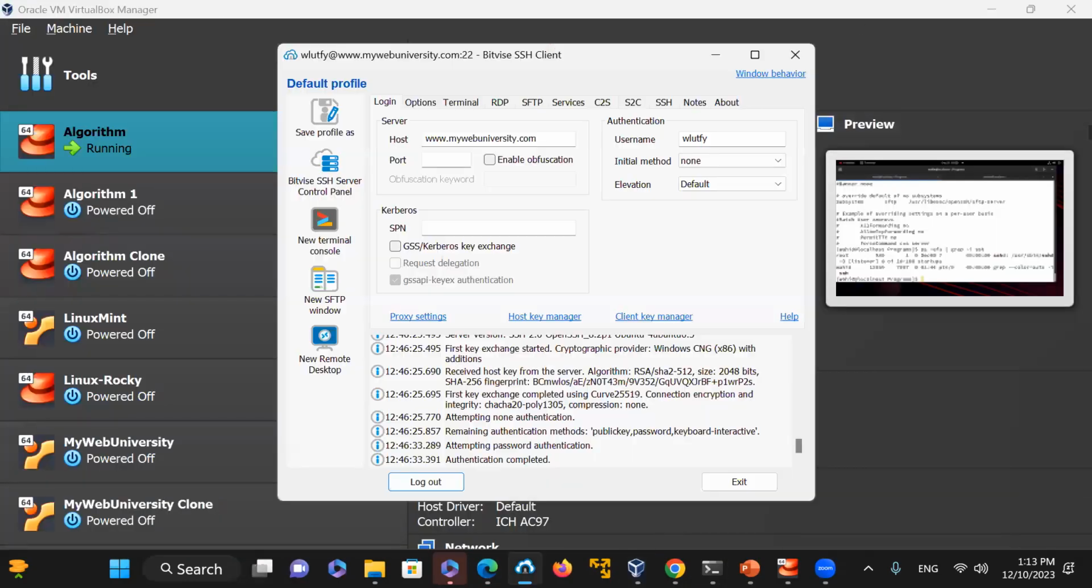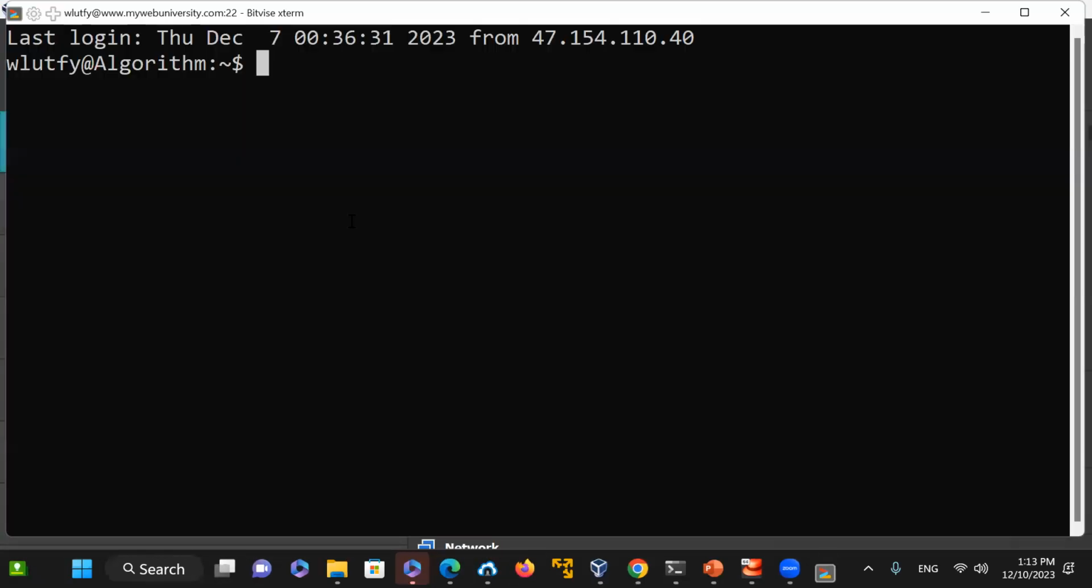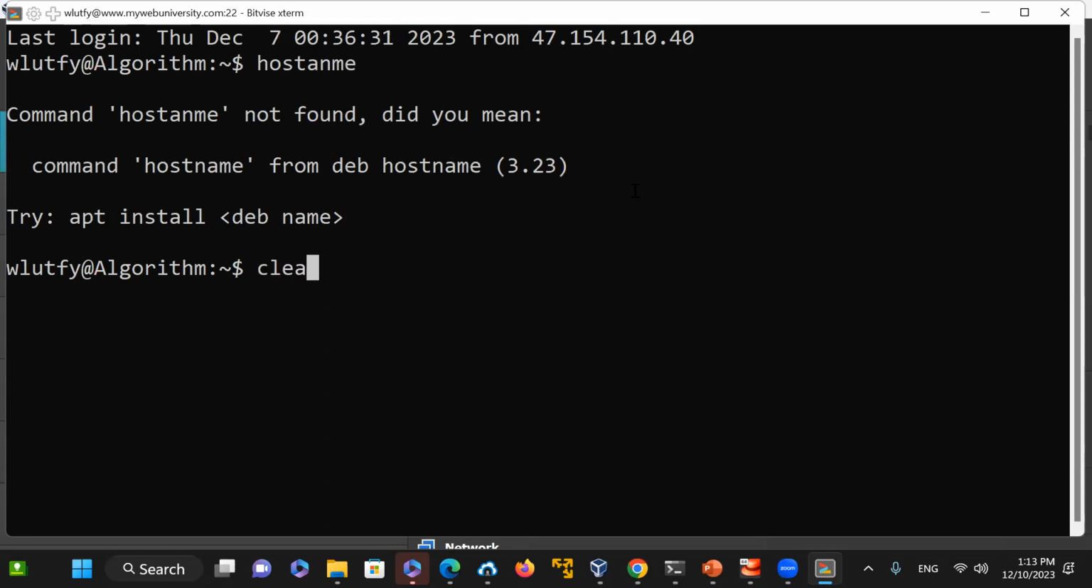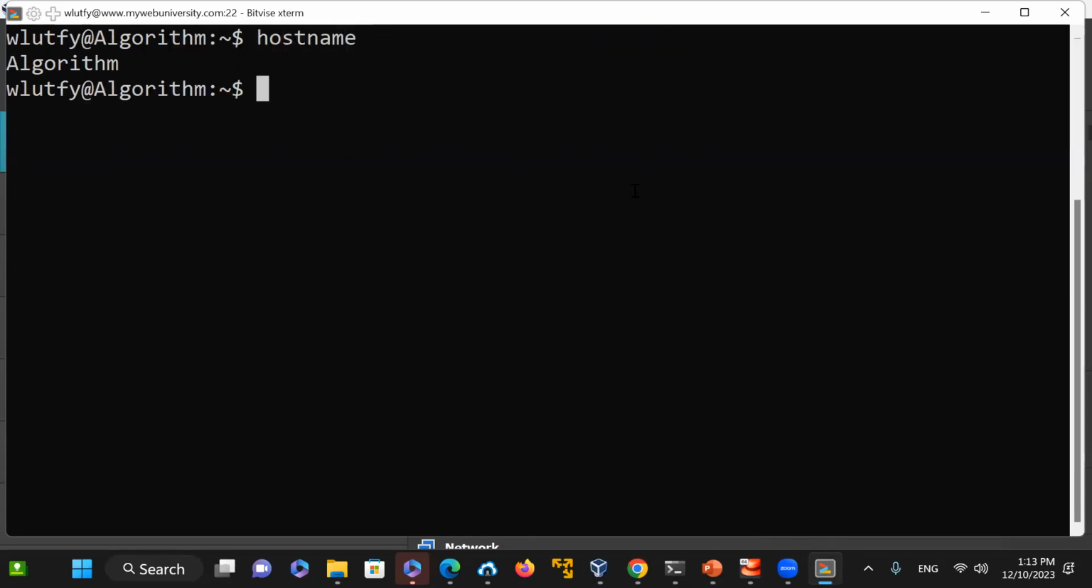For example, on Windows, I have already installed Bitvise. This is the software called Bitvise, a secure shell client, and it gives you a very nice graphical interface. I just provide the host name, the login name, and type in the password, and I'm currently logged on. You see here, I have an option of opening a new terminal. Now I'm on my MyWebUniversity host name, clear screen, host name. It is an algorithm on the MyWebUniversity.